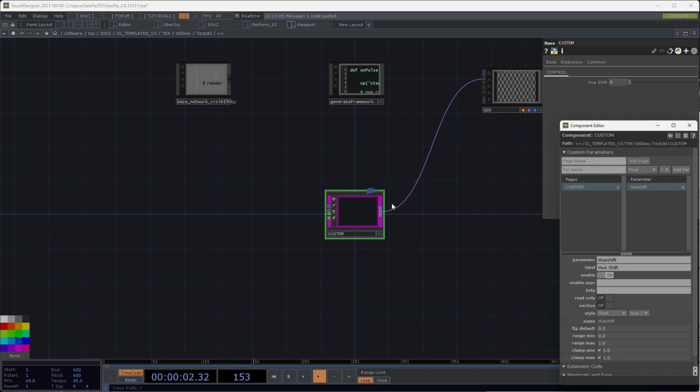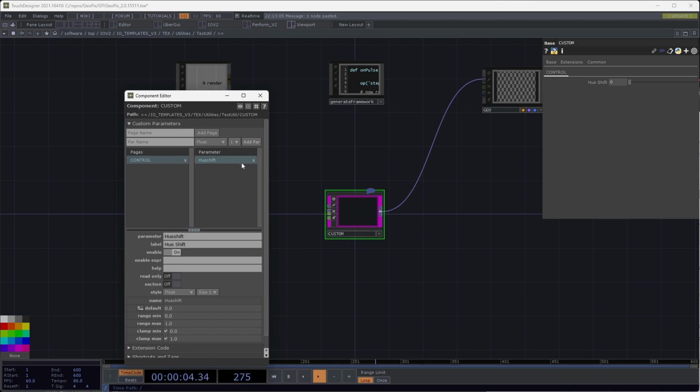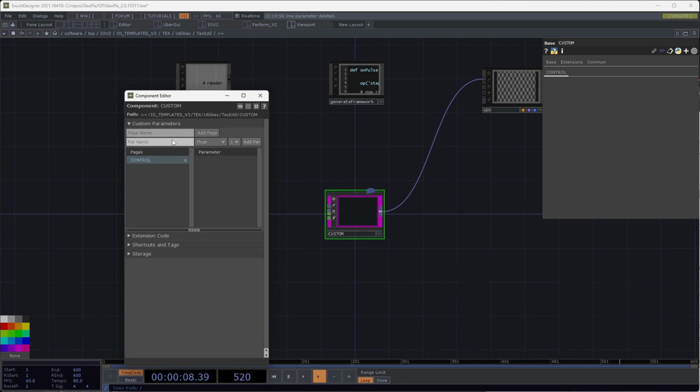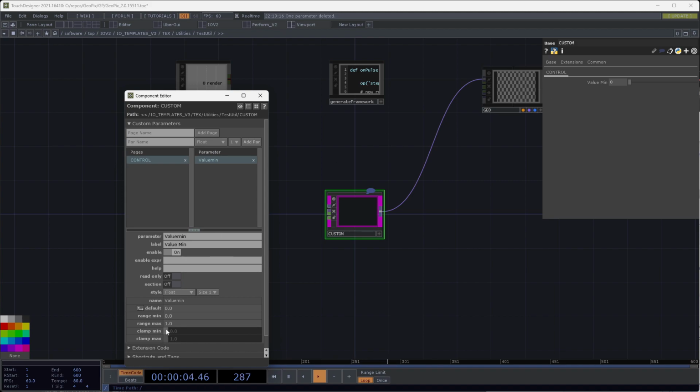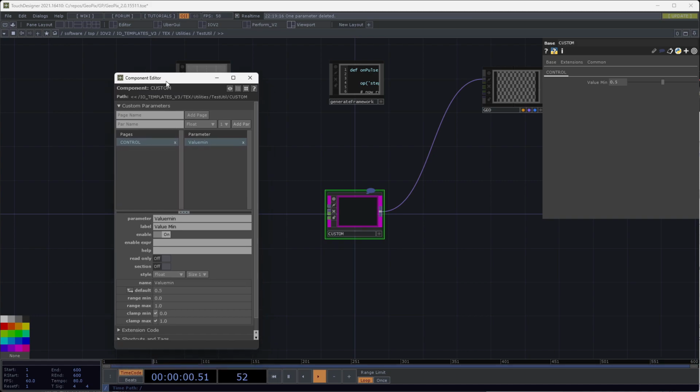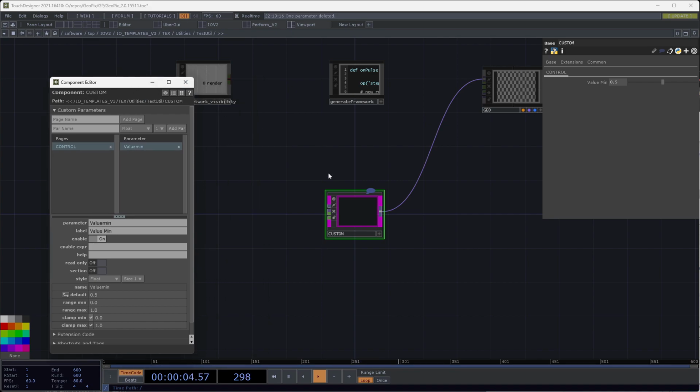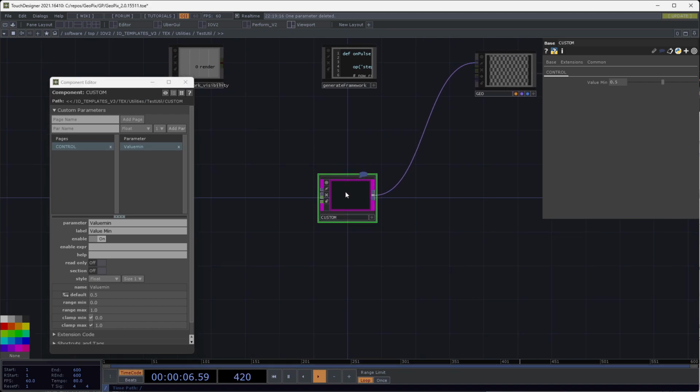So let's go ahead and make a simple component. We'll make a new parameter called value min, and we'll just add that. And we can let this be a 0 to 1, and we'll set the default to 0.5. And this is all just straight TouchDesigner development at this point, this lowest level. I don't have to think about GeoPix too much.